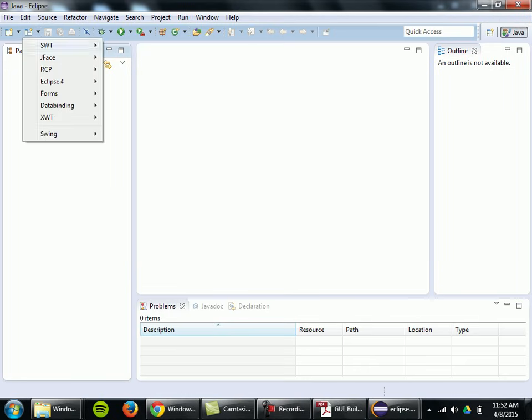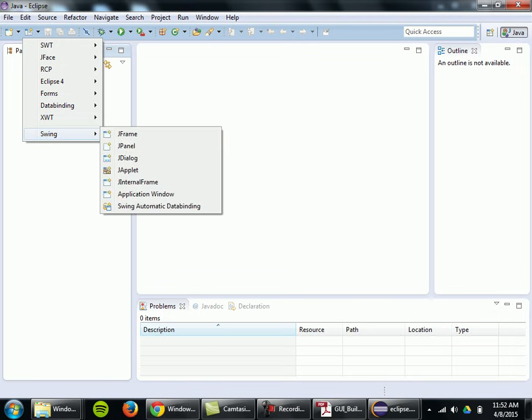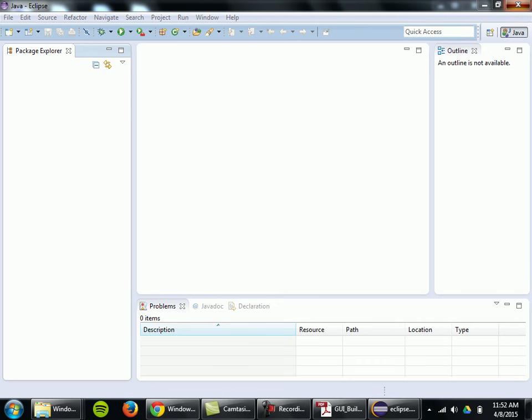Okay, so now you see that I do have the button. I actually have a lot more stuff because I downloaded all the packages, okay? But really all I need is the Swing one. This is just some extra stuff. I would encourage you to just use Swing, okay? All right, so I'm going to close this.